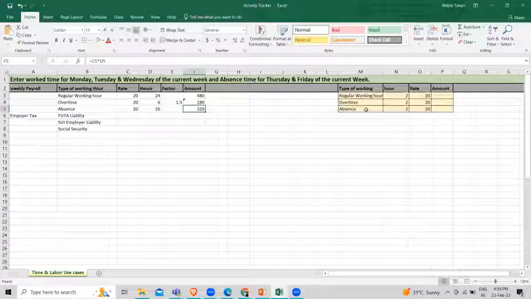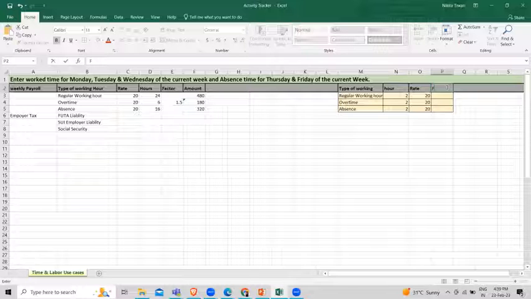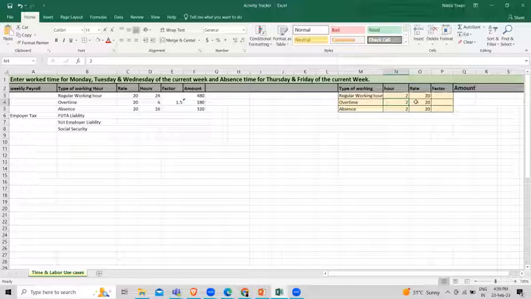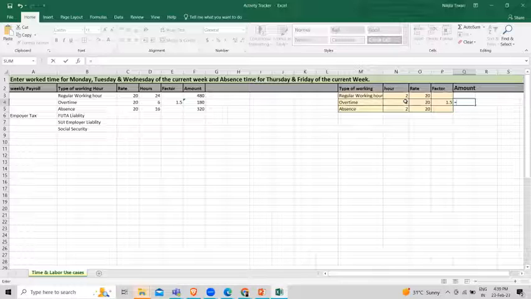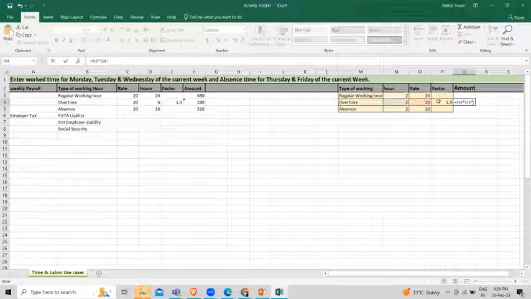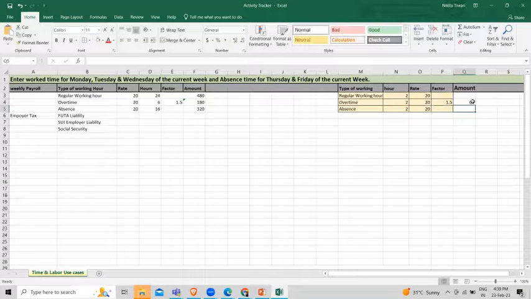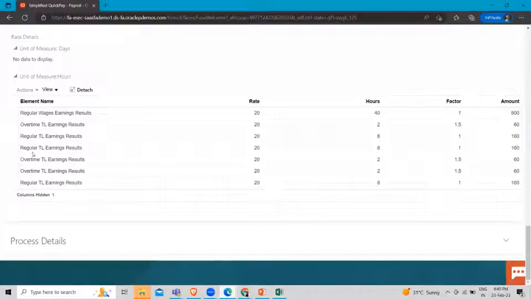So for one day, what calculation do we have here? Let's change into the factor. And here we have the amount. Okay. So for 2 hours, we have rate here. Then let's multiply by 1.5 and write a formula here. Multiply by 2. Then rate. Then factor. Okay, so we have 60. So for one day, we have an amount of 60.